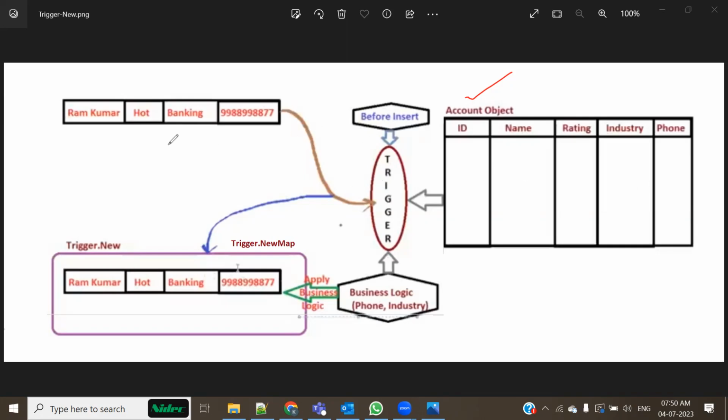I have data, and I want a record of an account to be inserted into this table. For example, I have this record: Ram Kumar is the name, Hot as the rating, Banking as the industry, and maybe this is a phone or a fax number. So this is a record that we want to be inserted into the Account object.